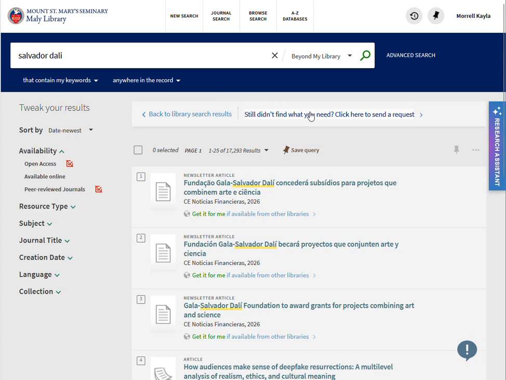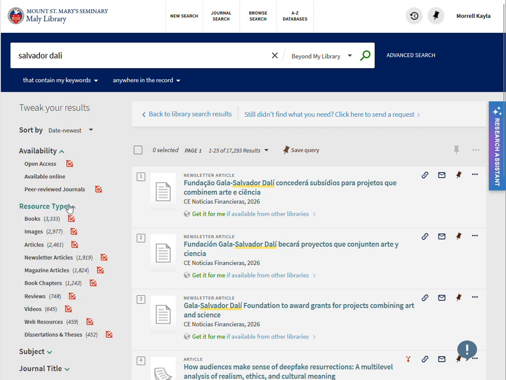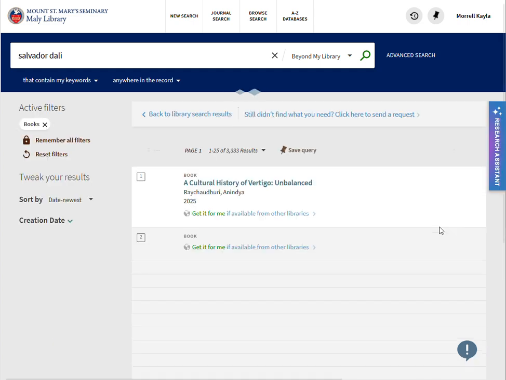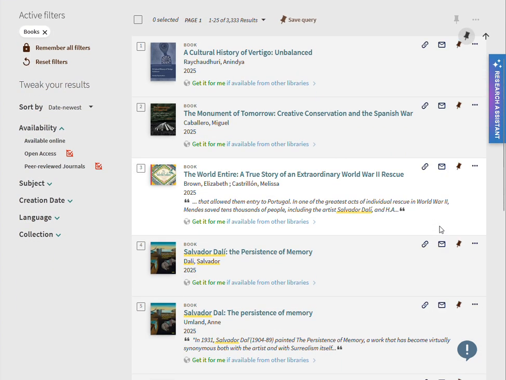Use filters on the left-hand side to limit results to specific material types. In this example, we're limiting our results to just books. Select the appropriate item record by clicking on the blue title.